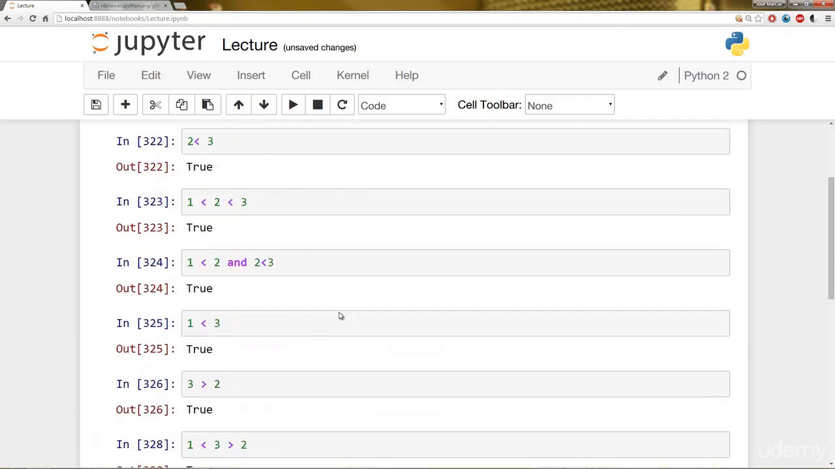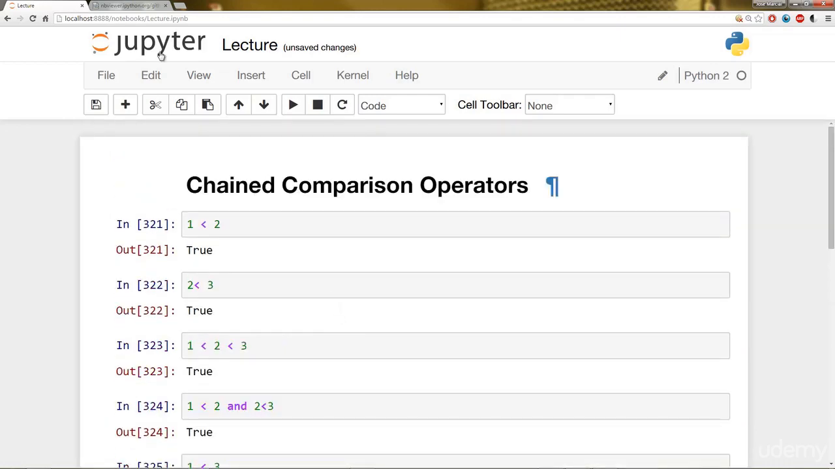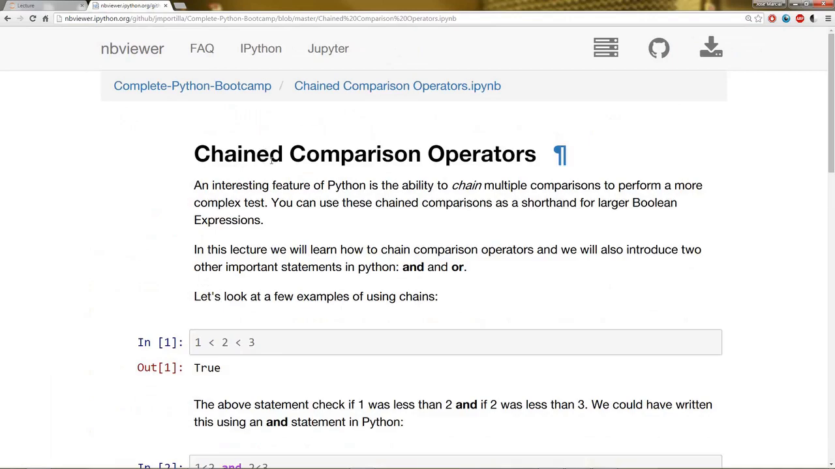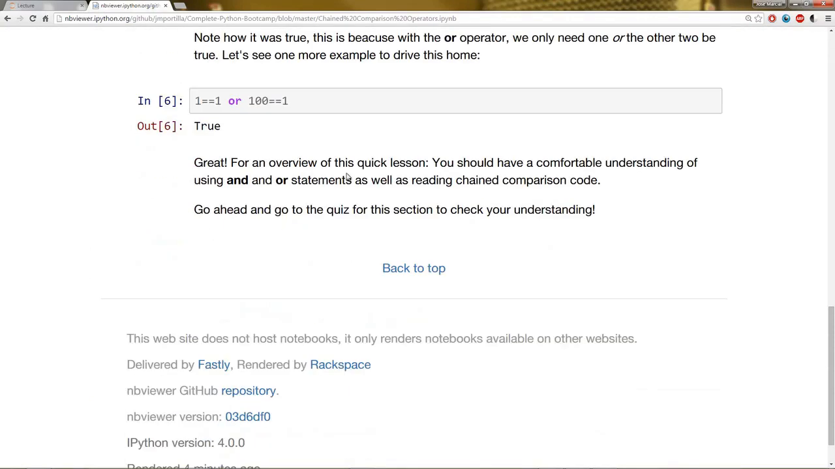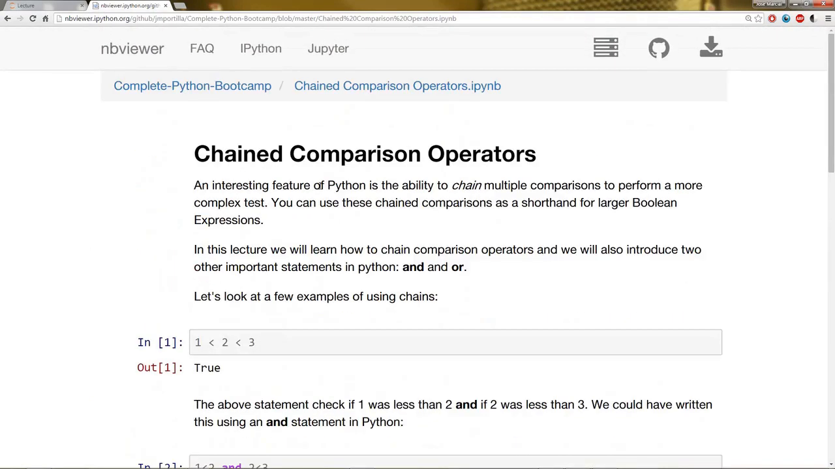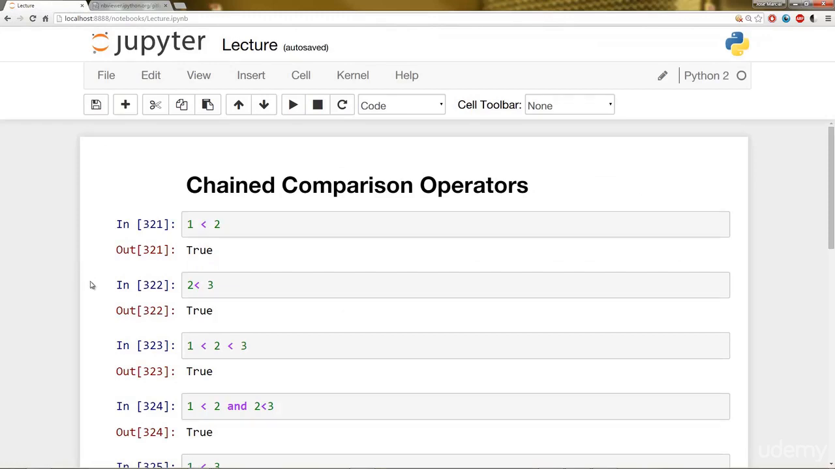So that's just it as far as chain comparison operators. It's just a quick overview. You can go ahead and check out the Jupyter Notebook if you want some more detail on what we just did. But that's basically it. So you should have a comfortable understanding of what the AND and the OR statements are doing in your code. But you can basically treat them as these chain comparison operators.